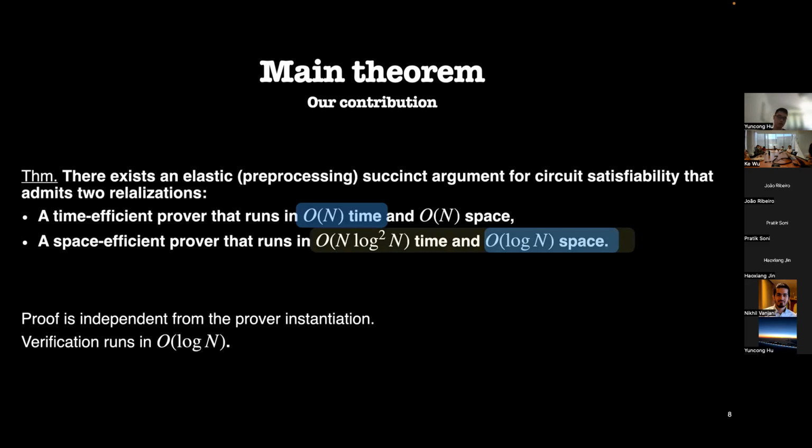And the second, when the circuit has some special property or special form, like an inner product circuit or a sumcheck circuit, our space-efficient prover time can even be reduced. Instead of n log squared n time, it can run in n log n time. And I think this is important. Okay, so this is an overview of the background and our work.